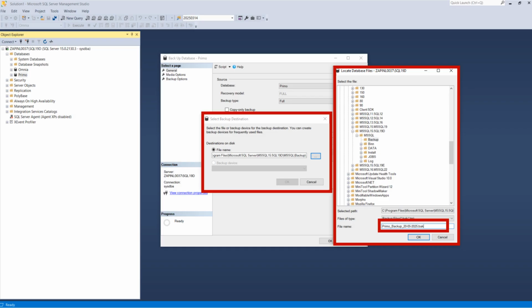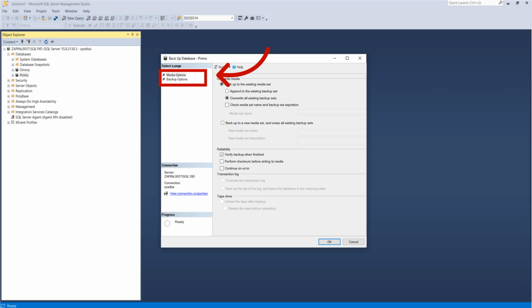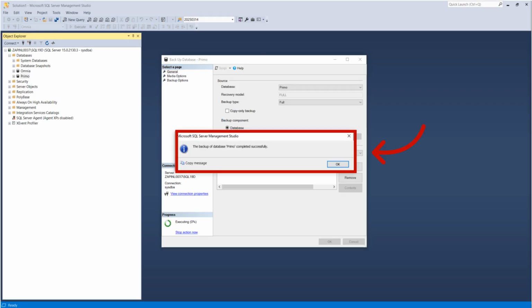confirm the location. You can also go to the Media and Backup Options tab for more settings, like overwriting existing backups or verifying the backup with a checksum. These are optional but good for advanced setups. Now just click OK to start the backup.